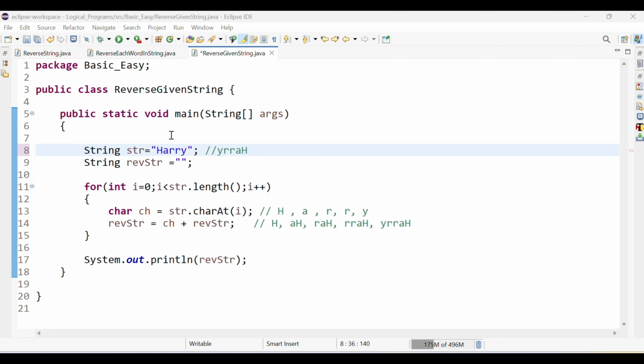Hi everyone. So in this video we'll discuss how to reverse the given string. This is our given string, str is equal to Harry, and we want the output to be YRRAH, like this. So basically we have to reverse the given string.